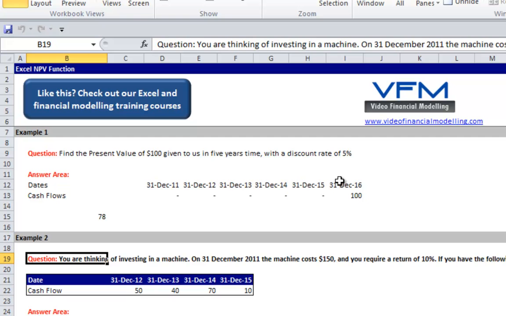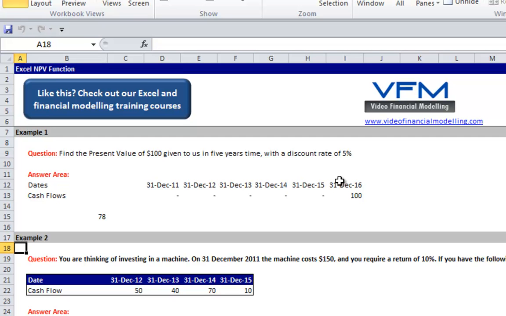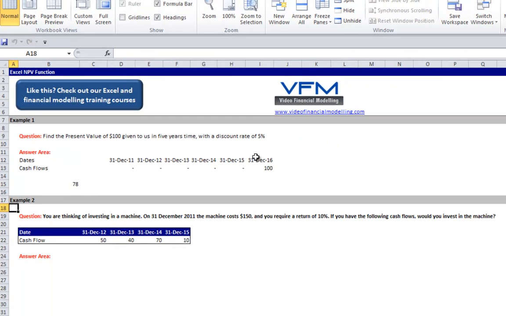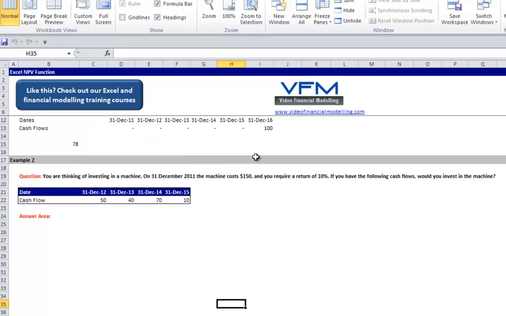Let's look at a harder example. So now we're going to look at example two. You were thinking of investing in a machine. On 31st of December 2011, the machine costs $150 and you require a return of 10%. If you have the following cash flows, would you invest in the machine? Okay, so we've got an investment of $150. Let's say this occurs on the 31st of December.